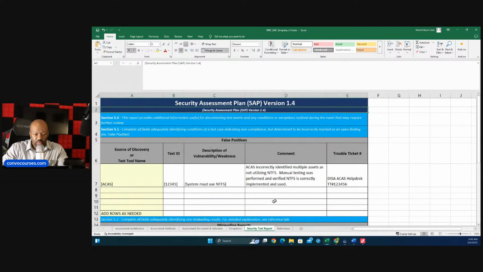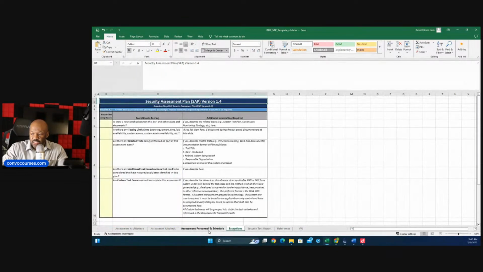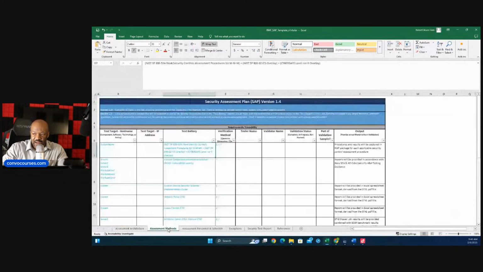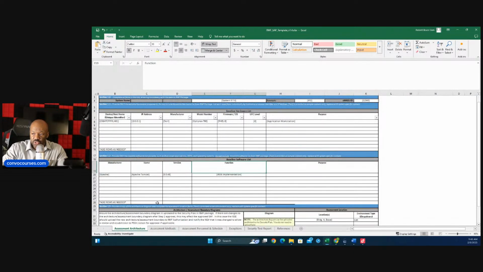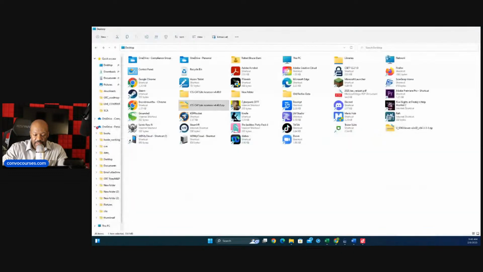The who, what, when, where, and why is all in here in a spreadsheet. So it's got exceptions. You could put assumptions in there. It's pretty detailed. It's telling you what methods we're going to use. You can put the architecture, all that kind of stuff in there. Let me give you another example of a template for a SAP that you might use.